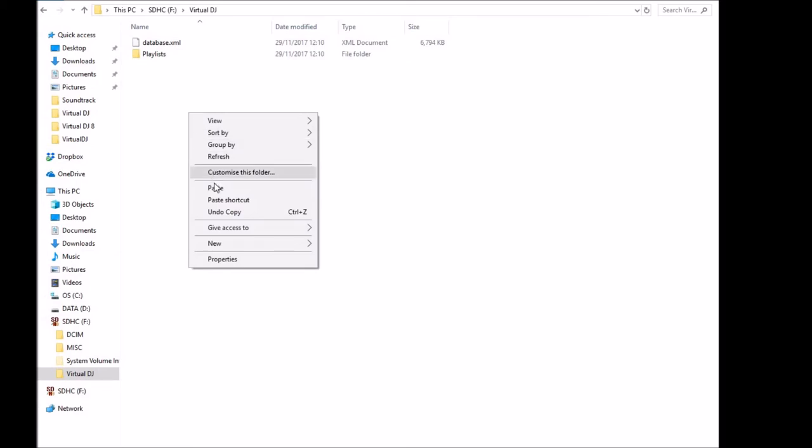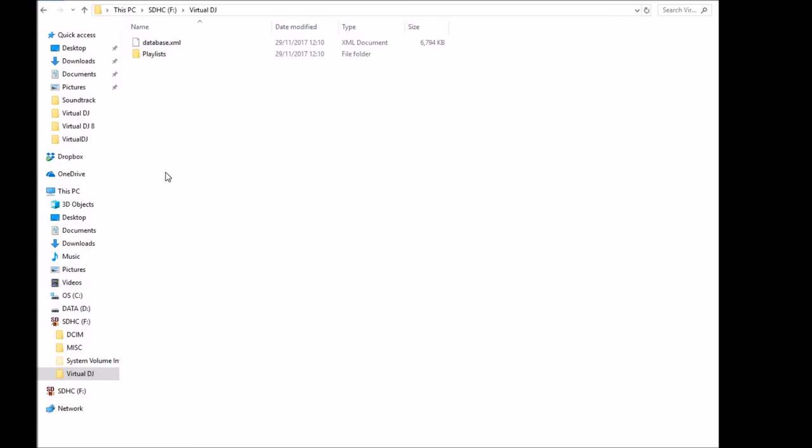Save the playlist in the database.xml file in the Virtual DJ folder on the PC. Then save your music from your external hard drive onto your new computer. And then once you open Virtual DJ 8, your playlists and queues will be available.